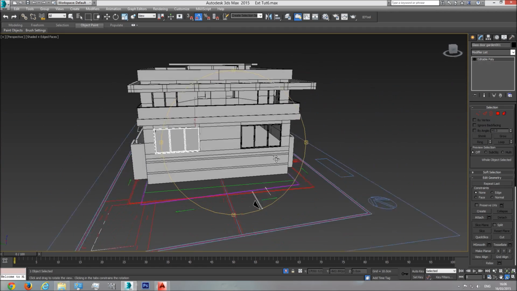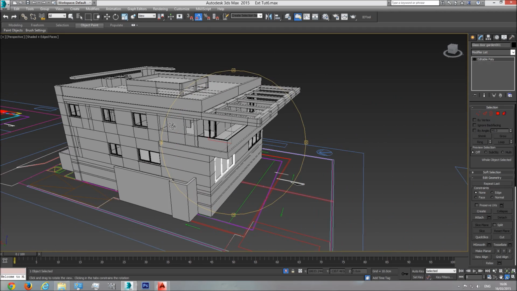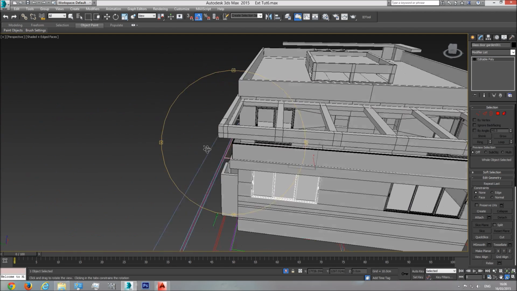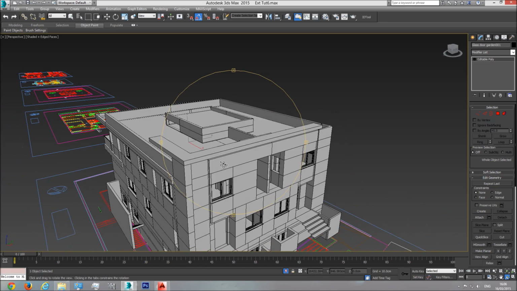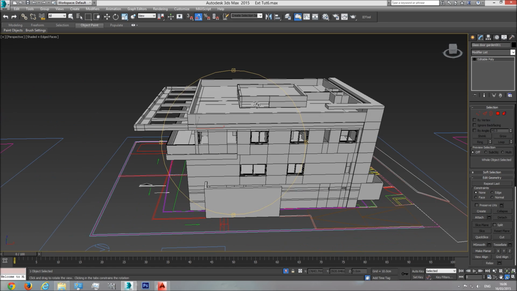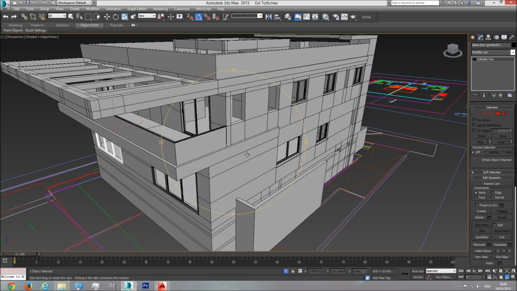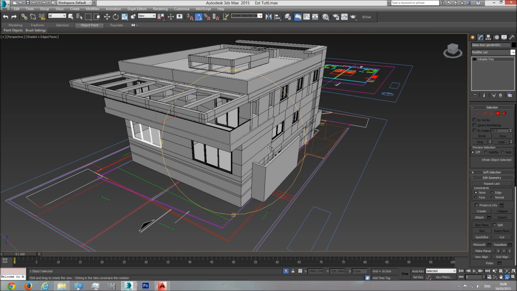In the next tutorial I'm going to complete adding the windows, the 1-part windows here and the 1-part windows here and on top here. And we're finally going to start to add V-Ray materials to the model, and V-Ray materials to the grass and things like that.